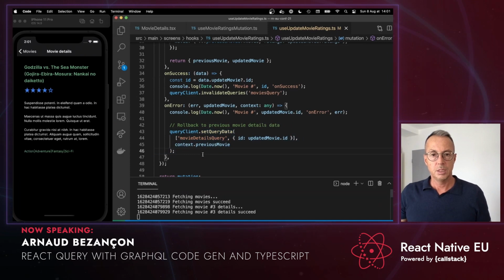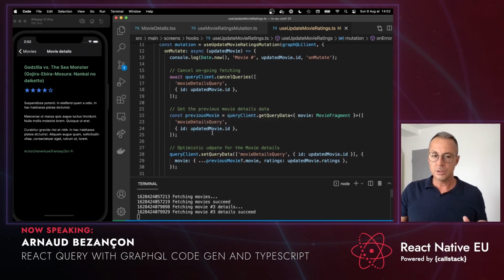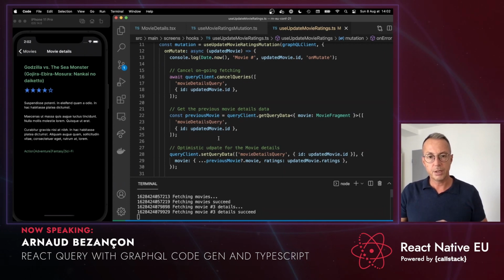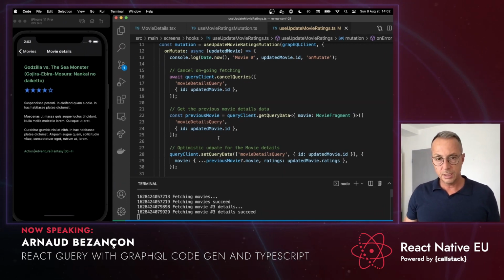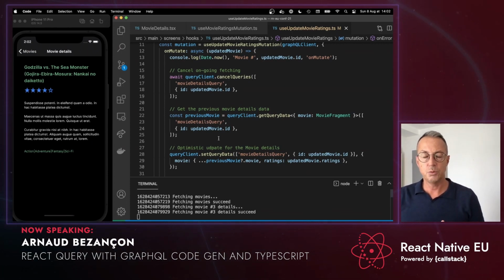So this is basically how complex it is to manage mutation and cache invalidation and optimistic update. I think that at the end it's not so complex. You have a very good control of what is going on, and you can do exactly what you want in terms of cache invalidation and what data you want to update when a mutation occurs.